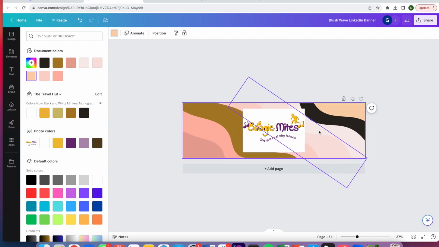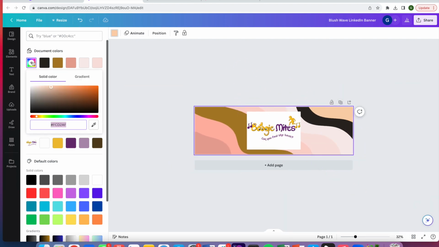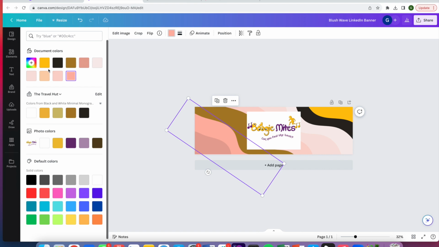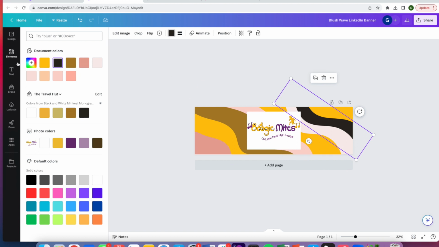That's the background colour. So the background colour is the first space. So that one there, and I'm going to change that colour and make it the yellow of the Boogie Mites logo. And I'm going to make a couple more yellow using that same colour that I've already got, and I'm going to make that one yellow.